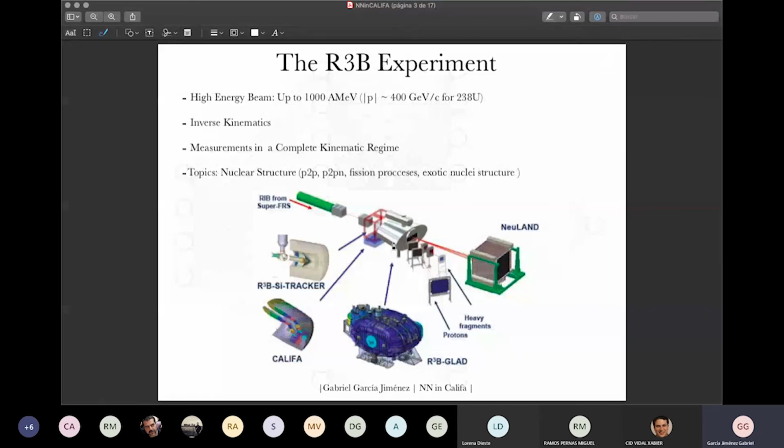In this experiment, we have a full set of detectors, each one in charge of the measurement of one side of the reaction. As you can see here, NeuLAND measures neutrons, CALIFA is aimed at studying light particles and gamma rays, and, for example, the GLAD superconducting magnet allows us to perform momentum and charge measurements on the heavy ion.